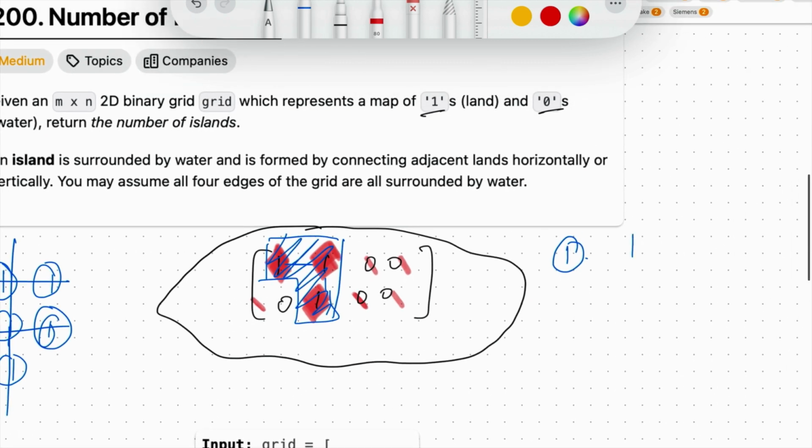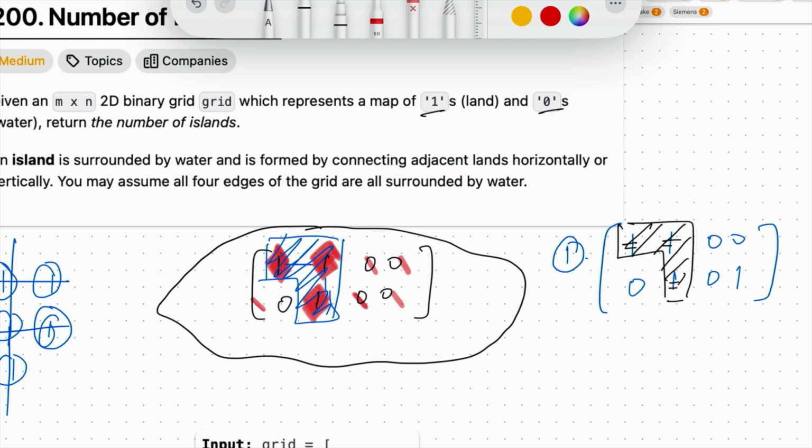Let's say it was something like this: 1 1 0 0 0 1 0 1. In this case, these land nodes are connected horizontally or vertically. This will form one island, and this one is not connected. Now we'll start from here. This is only one land node, and a single land node makes one island. So this is island 1, island 2. In total we have 2 islands, so this is what we have to return.